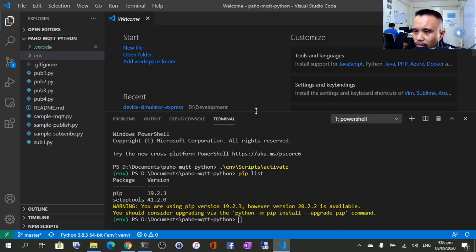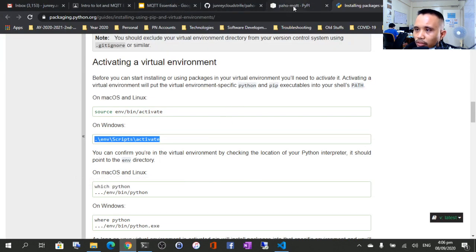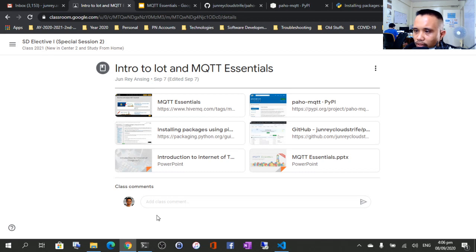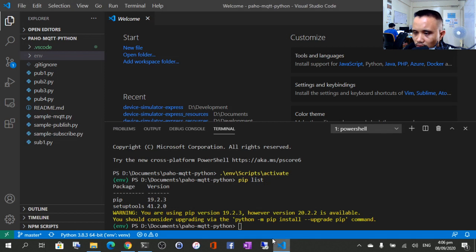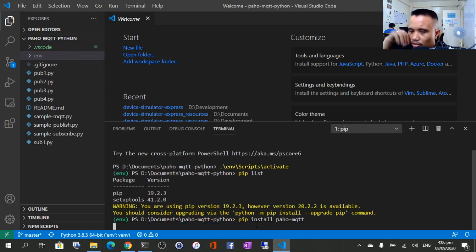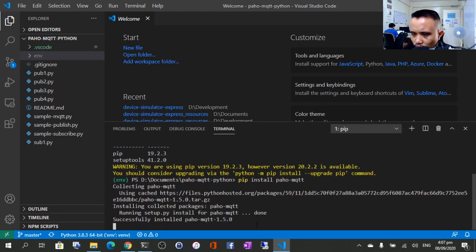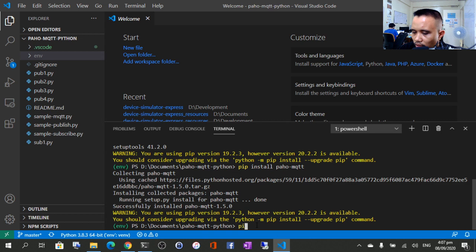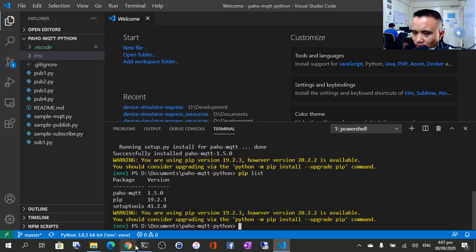And then the next step is for us to install paho-mqtt. Here you can click this link and it will open this page. This is the library, and you just copy this command, and then install. Okay, so if you run pip list, we can see that paho-mqtt is already installed.